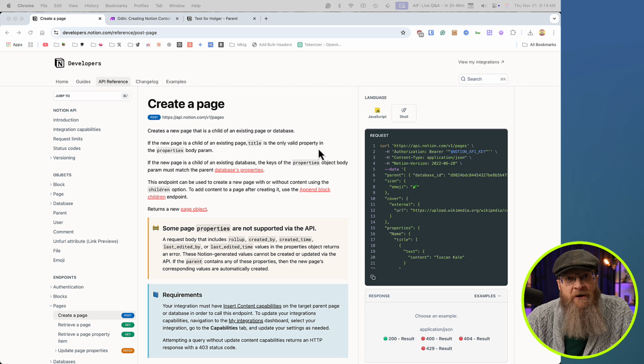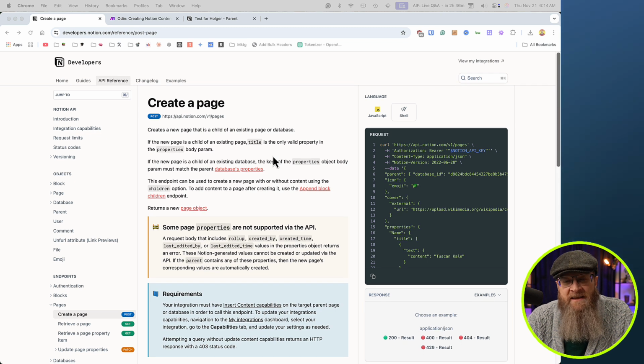I did want to show you a little bit about how I came to this conclusion. However, I have attached the blueprint to this. So if you just want the answer, go ahead and download that and it'll be pretty straightforward. I did want to tell you where I got the syntax from. So these are the Notion documents on the Create a Page.